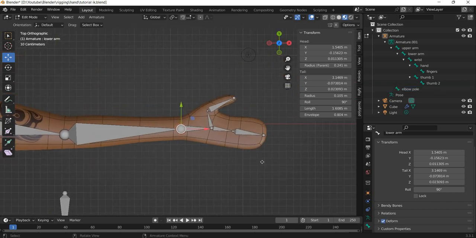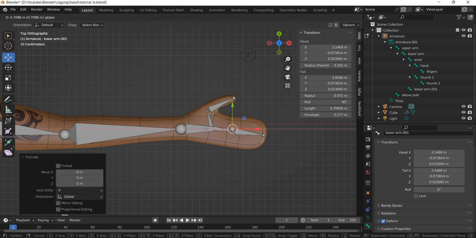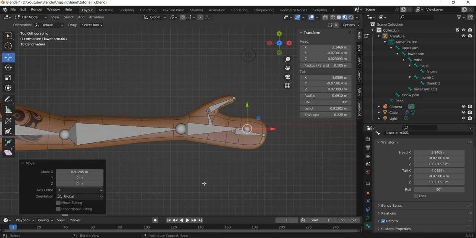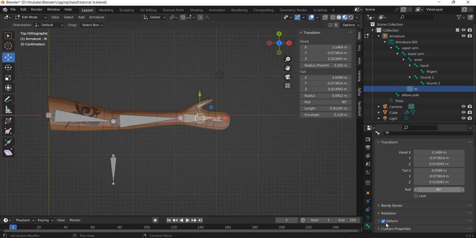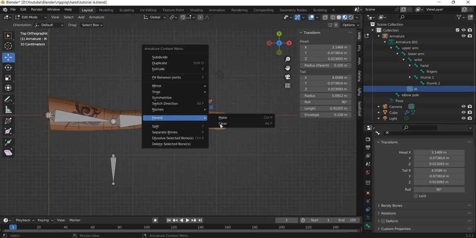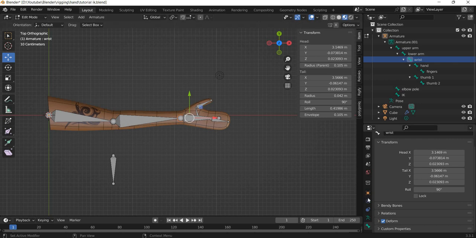We will extrude this bone and I'll move it only in the x direction, and I'll move it somewhere where it can be selected. Size doesn't matter. Okay, and this I will just name IK to be easy to understand. Again, not deforming, right click, parent, clear parent. Okay, the location is important, but these are the two extra bones which are not going to deform.